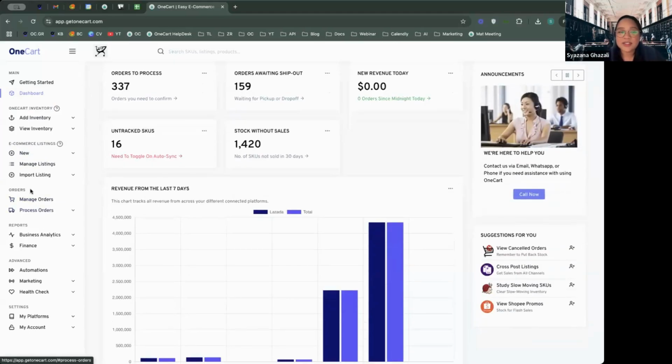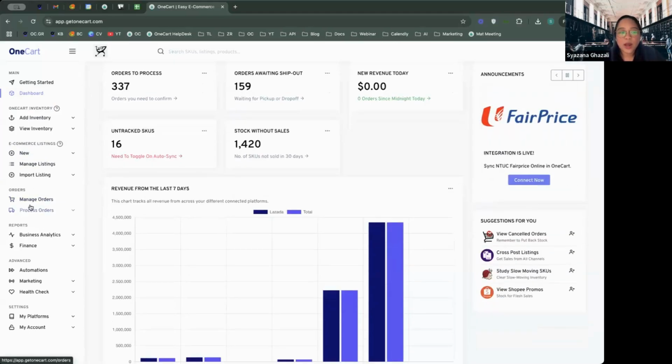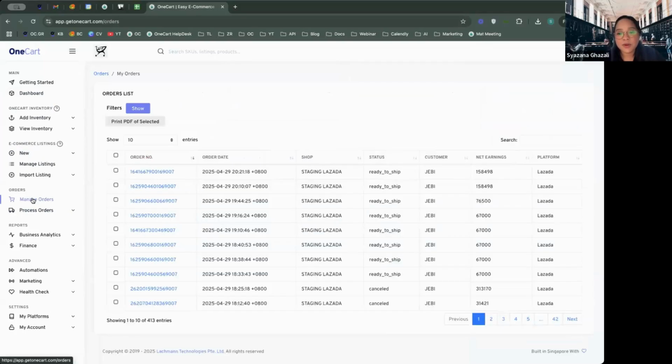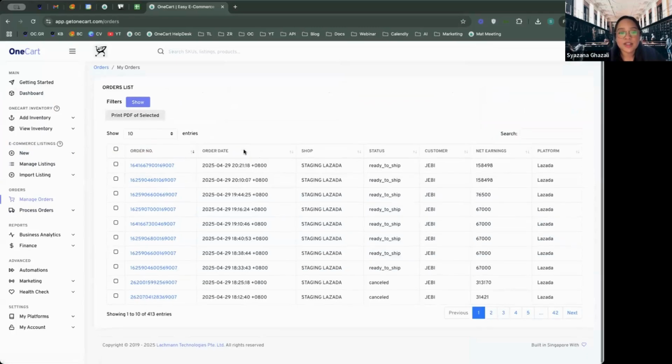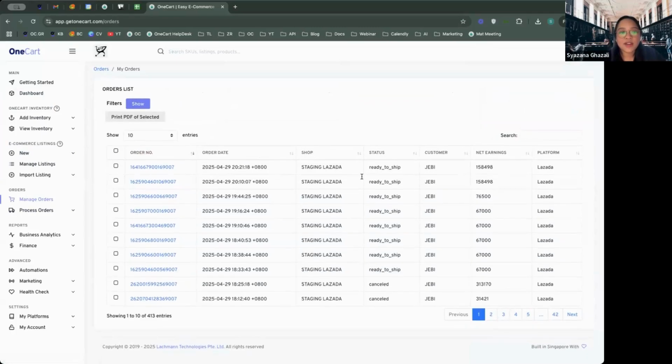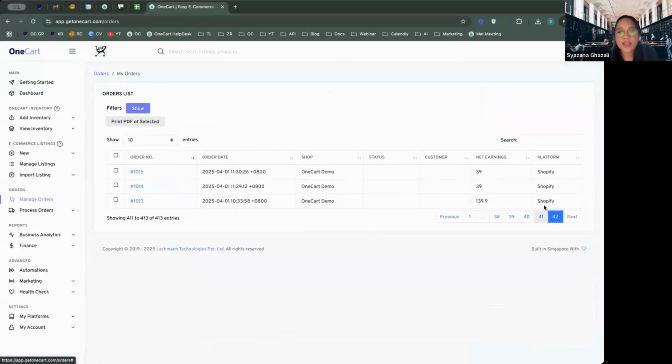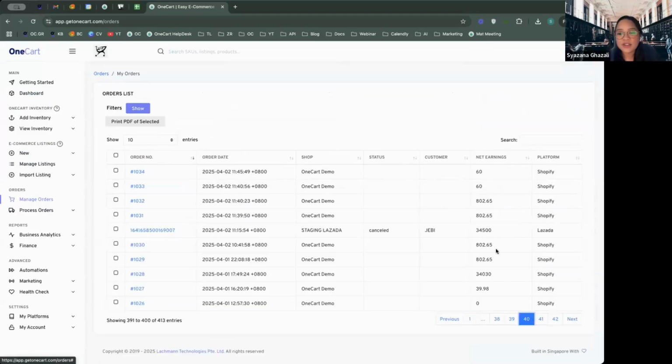Then comes the orders. Under orders, manage orders basically tells you that all your orders that you have synced across platforms will appear here. If you take a look here, you will see that any orders in Lazada will be here, orders in Shopify will be here, even Shopee. Basically, all your orders across platforms will just appear in manage orders.